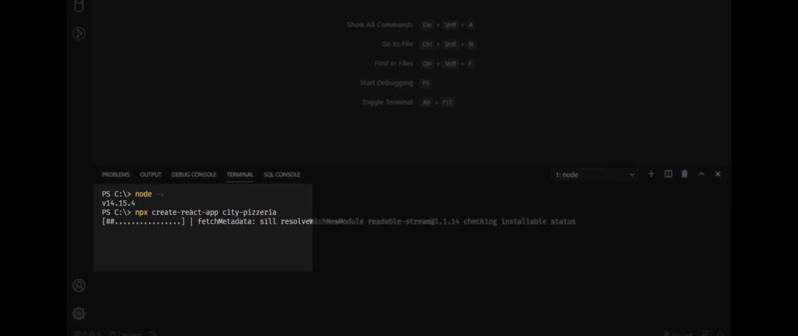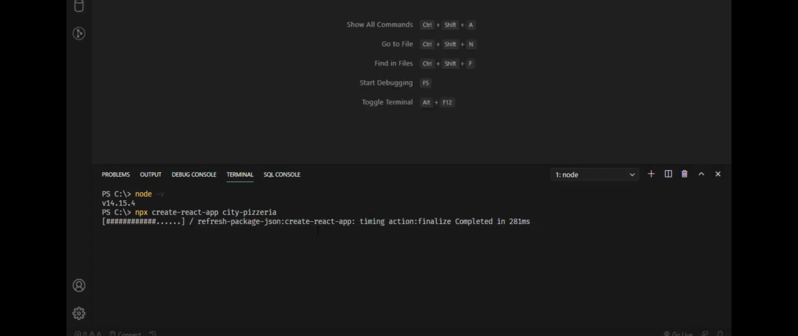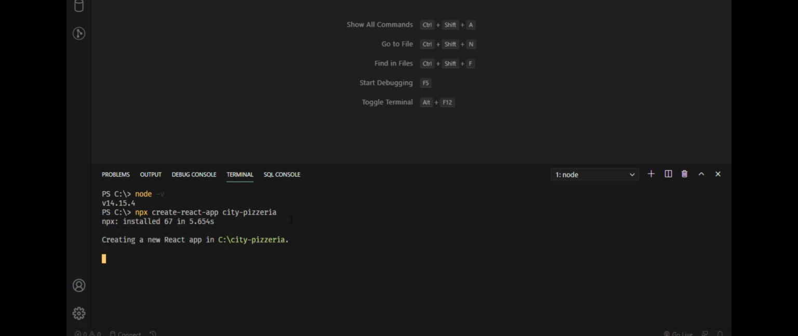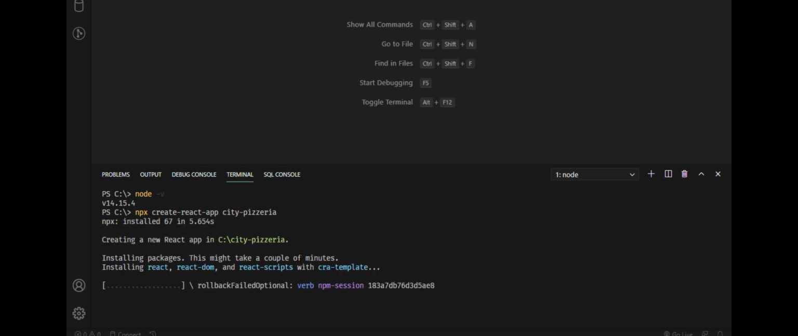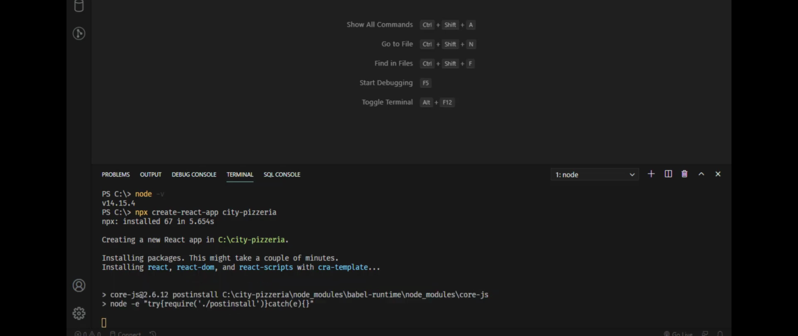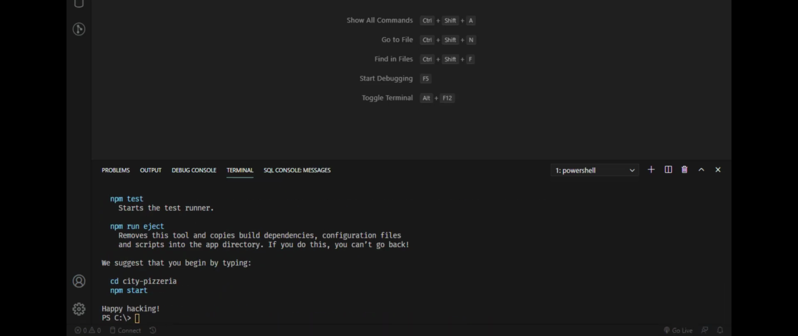This process is going to take a few minutes before it completes and creates your project for you. So I'm going to mute myself and speed up the video and come back when the project is created. Okay, now that our project is created, if you get this message, happy hacking, it means you're good to go.